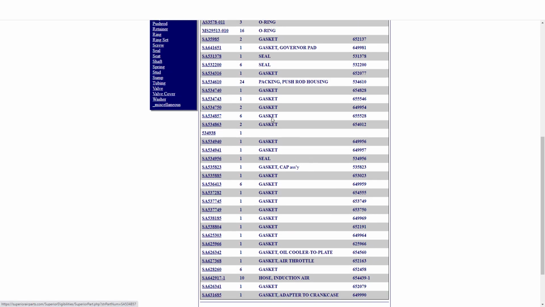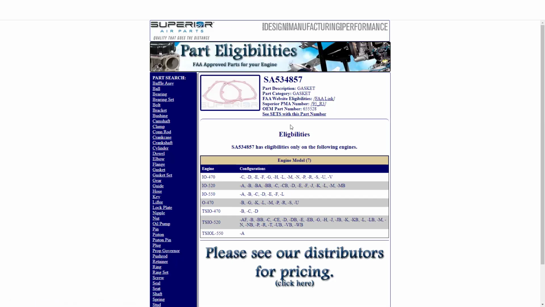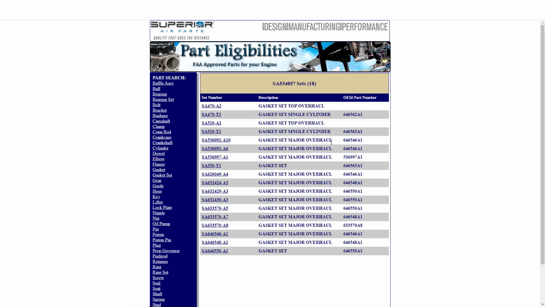Also, if you click on any one of these parts, just say if you did a part search and this is the part you came across, this is obviously a valve cover gasket. You can see all the eligibilities here, and again, the links are all here, but there's another link that says see sets with this part number. So you can see all of the sets that this gasket is in. So if you click on that, here are all the gasket sets that include this gasket. So that is really useful for a lot of people.